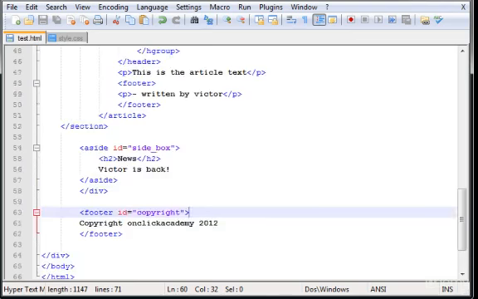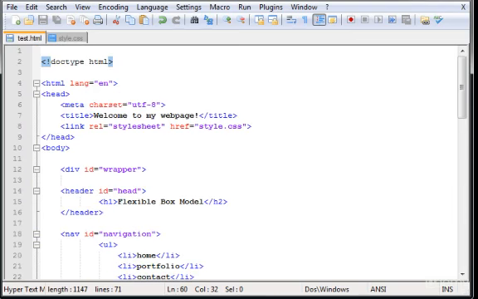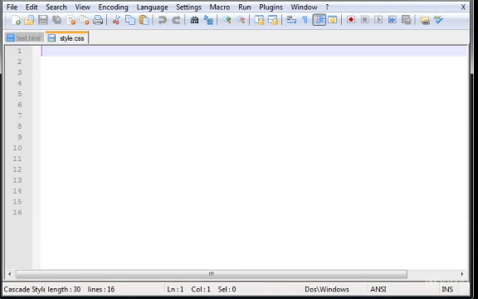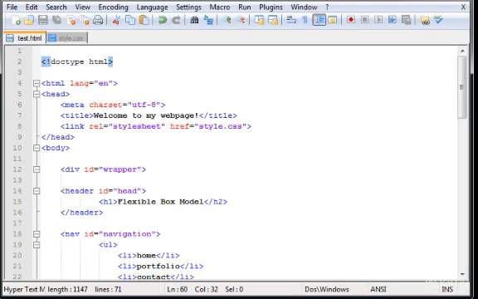In the next video we will continue and start with the style.css. We will start doing the new CSS properties that I told you about.